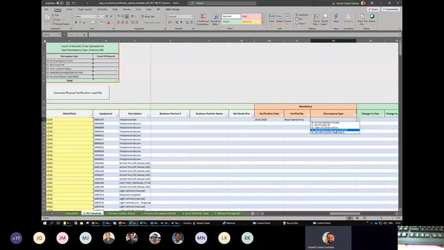So if we have discrepancies covering more than one category, like 01, 02, then we'll have to go for multiple master data records.